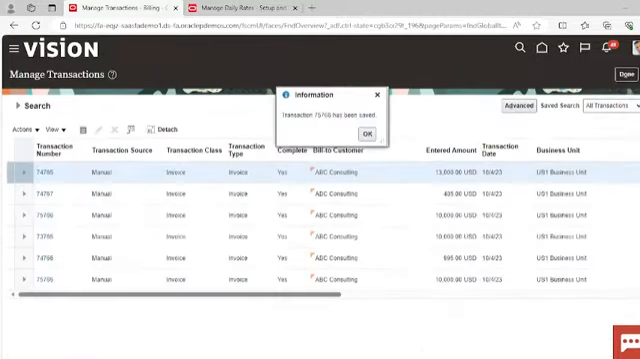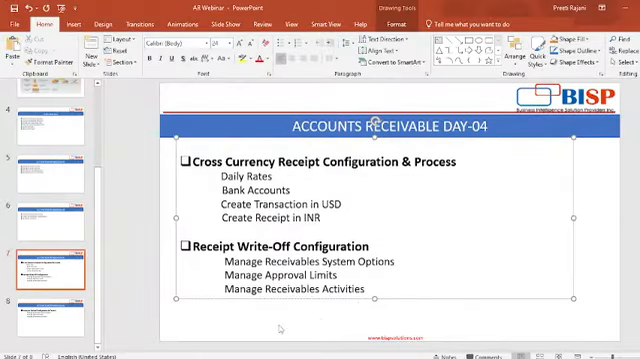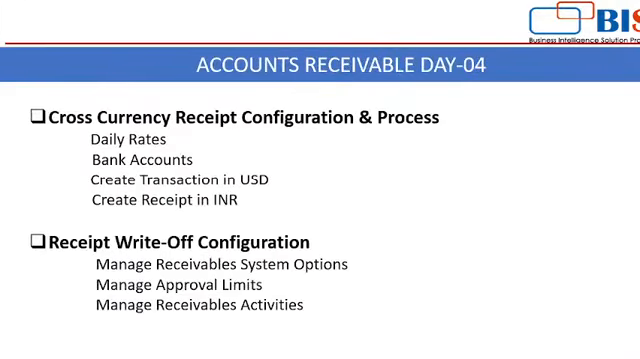So we have discussed our first topic for the day, and now let's move to the next topic for the day. Our next topic for the day is receipt write-off.